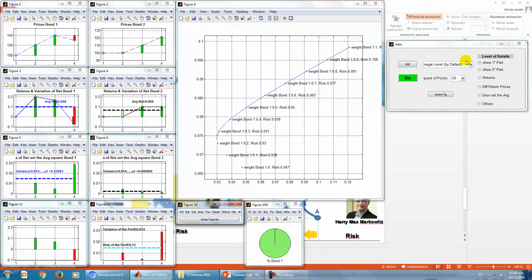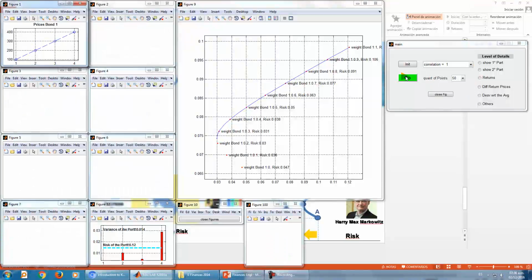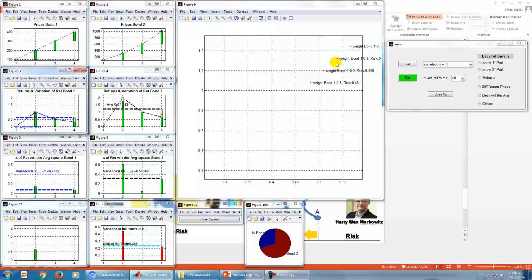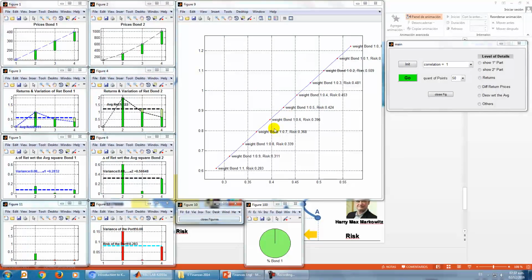So if the bonds are very correlated, which means that when one goes up, the other one goes up, then in this case, if you see, you have almost a straight line, but this is only the case if, as you can see here, when the price of one bond goes up, the other one goes up too.